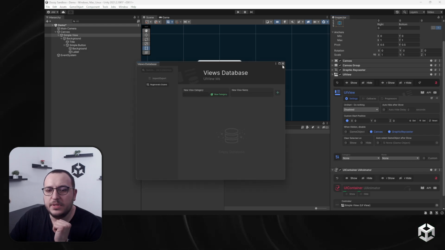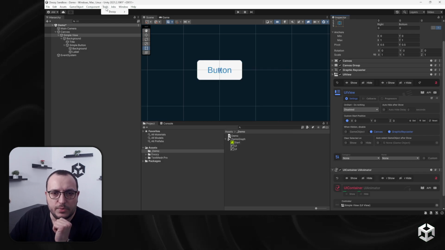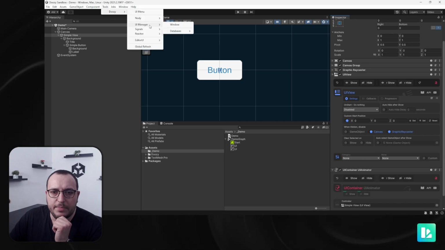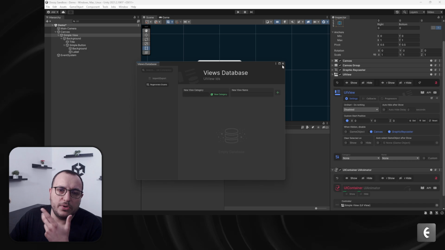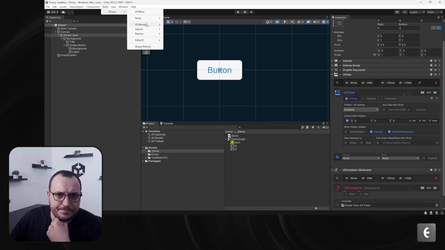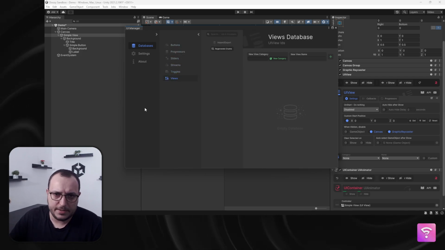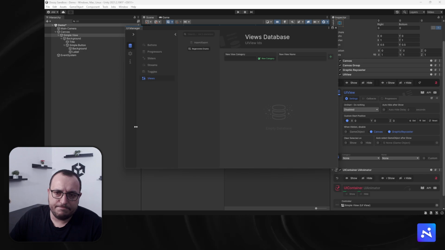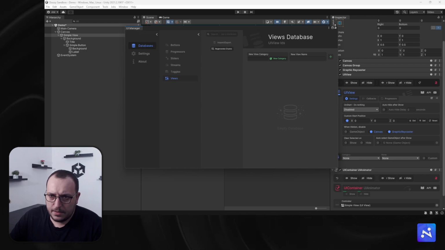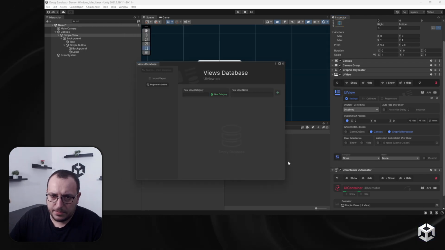Another way to open the views database is from Tools, Doozy, UI Manager, Databases. And you can open it from here. Or if you want to see all of them, you can go to Doozy, UI Manager, Window, and here you have all the databases if you want to work with them like that. It's up to you. So I'm just going to open it from here.